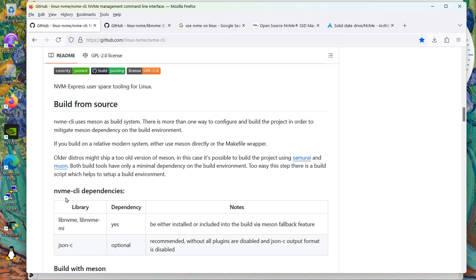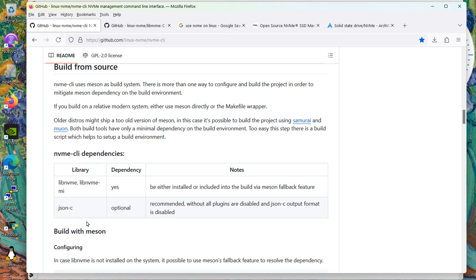And they say, well, you've got some dependencies. You need libnvme. And you could use JSON-C, and they tell you that without it, all plugins are disabled, and JSON-C output format is disabled. I'm not a fan of JSON. We'll skip that. That's optional. But we have to have libnvme.